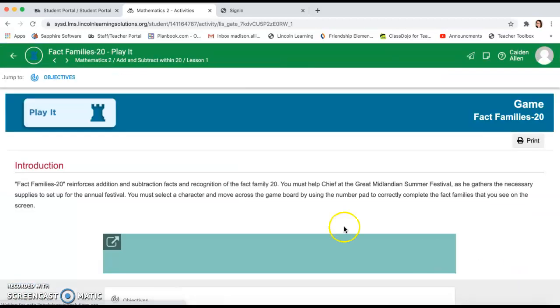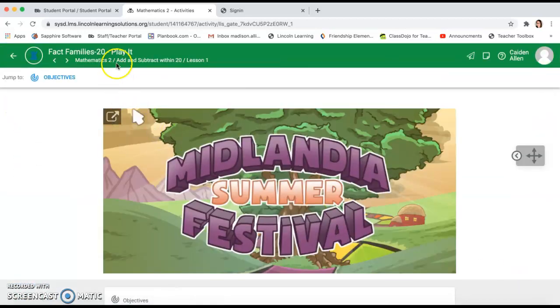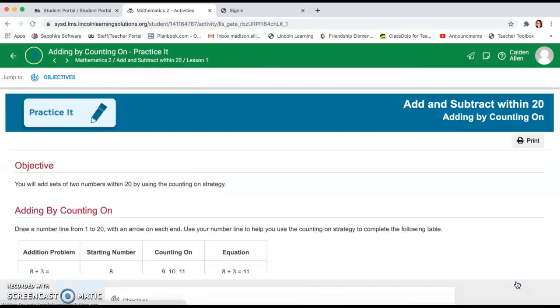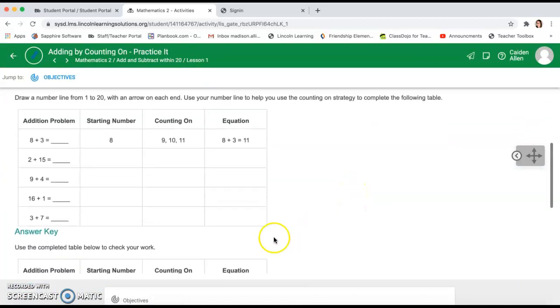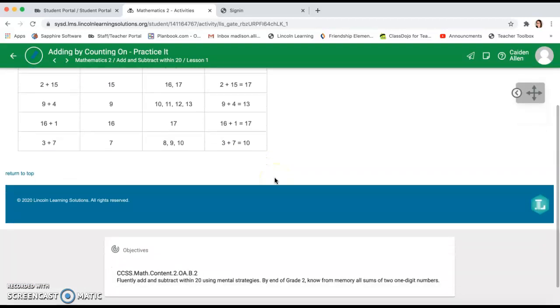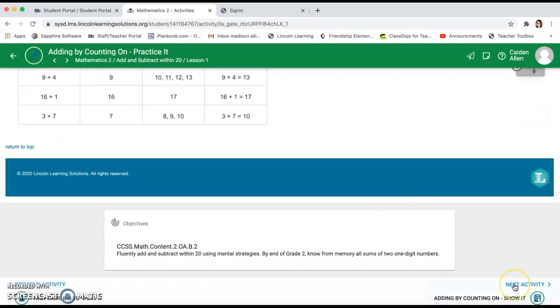Next activity. This is a play it, so it's a game that they can play. Scroll down when they're finished. Next activity. This looks like a worksheet right here. So in my child's take-home folder, there is a worksheet that goes along with it. Here's an answer key for the parents to check and make sure that their child's work is correct.